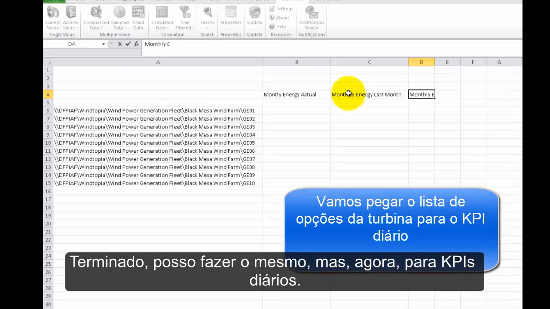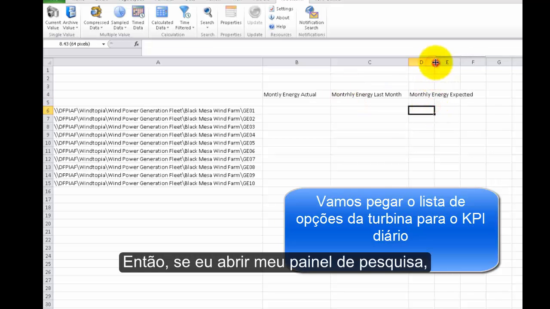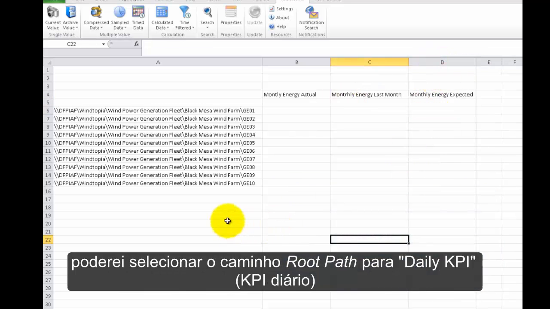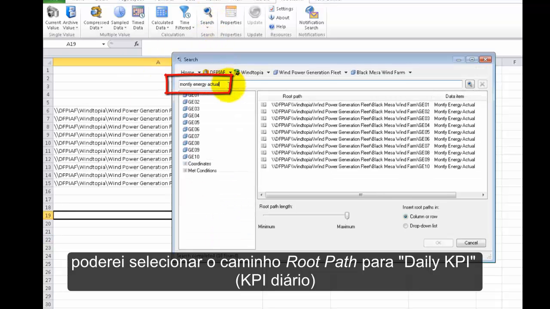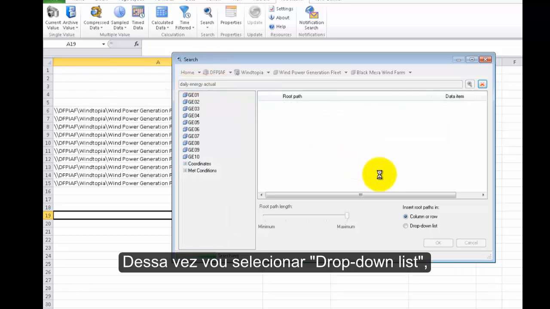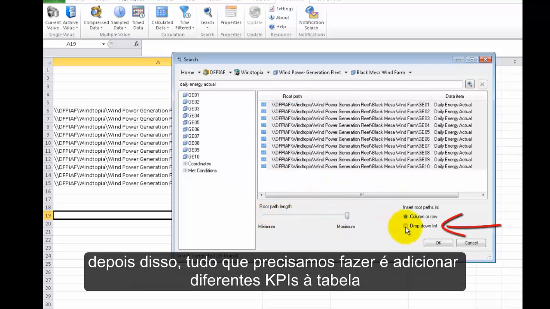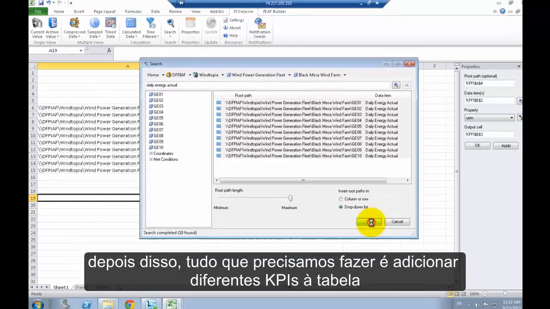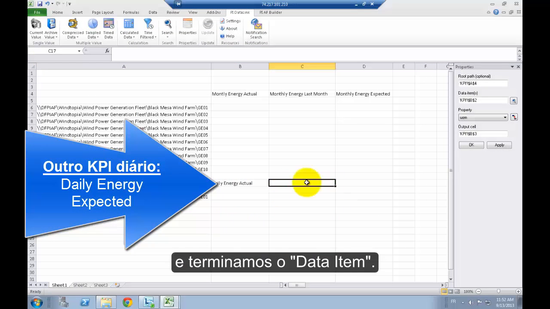Once this is done, we can do the same thing, but this time for the daily KPIs. So if I open my search panel, I will be able to select the root path, but this time for the daily KPI. And this time I will select the drop-down list. After that, all we need to do is add the different KPIs in the table for the data item, and we're set.